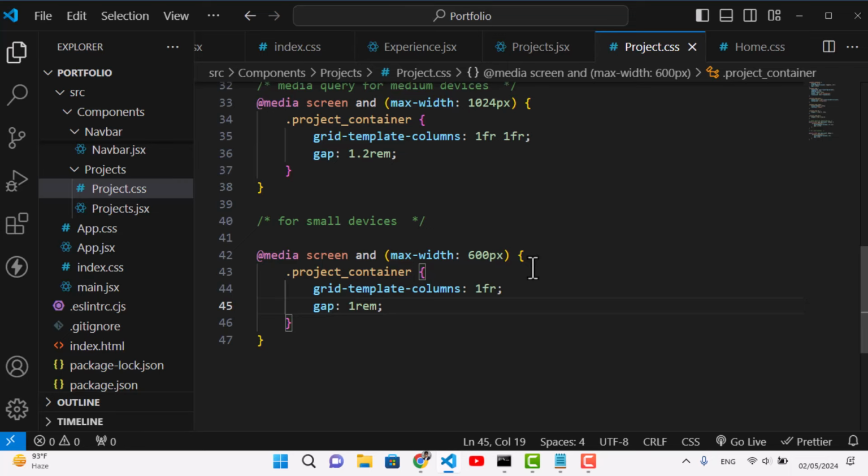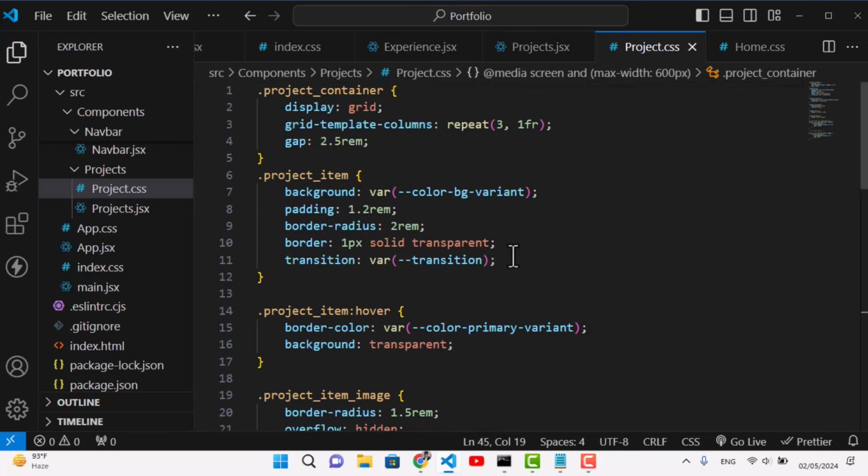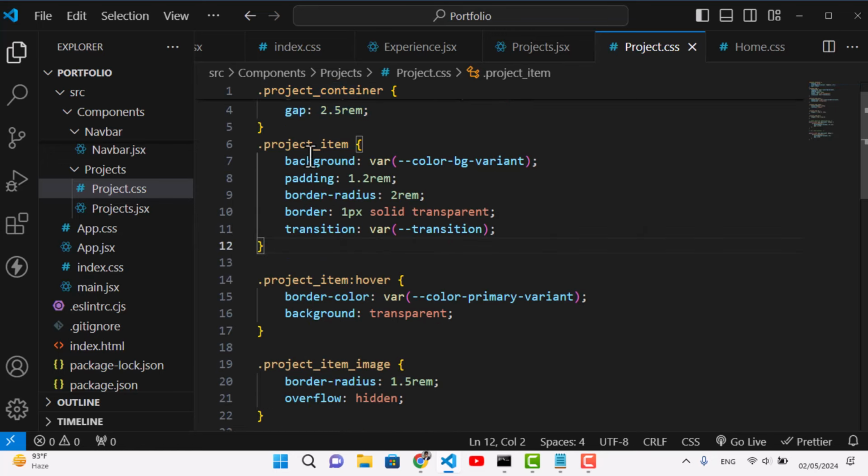So the CSS code has been completed. Now let's move to the top. For the project container, display grid and 3 in one row, and project items for the project. Okay, for the article element that we had, this is the CSS code for that.